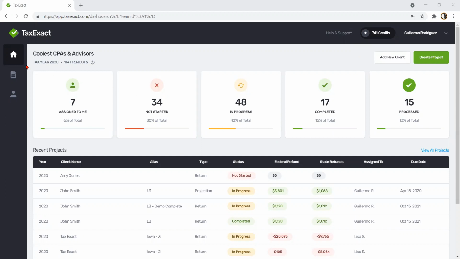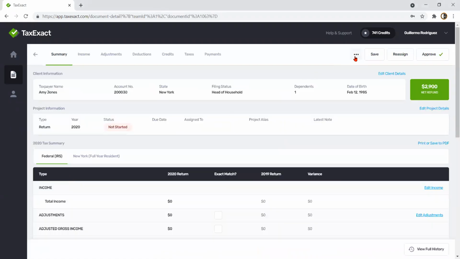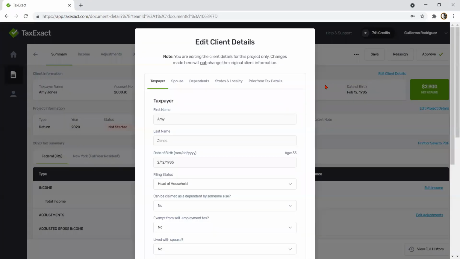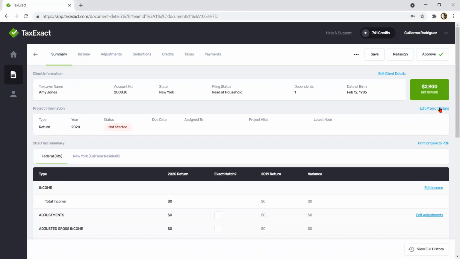If you happen to be on the dashboard and the project is within the recently viewed projects, you can just select a project from there and initiate whatever modifications you might need to make to the client details, to the project itself.